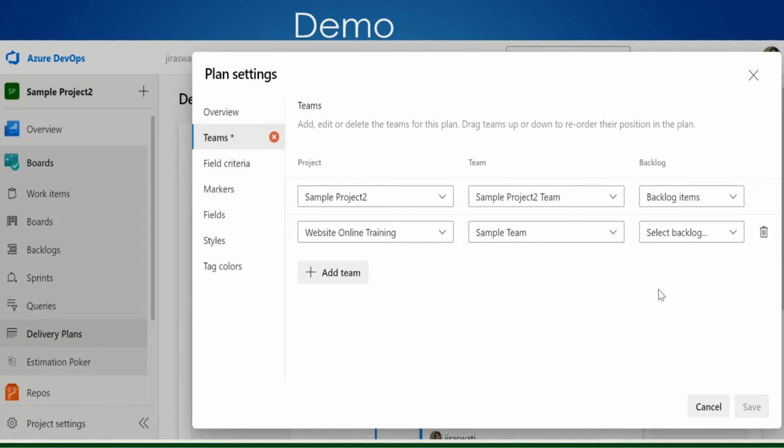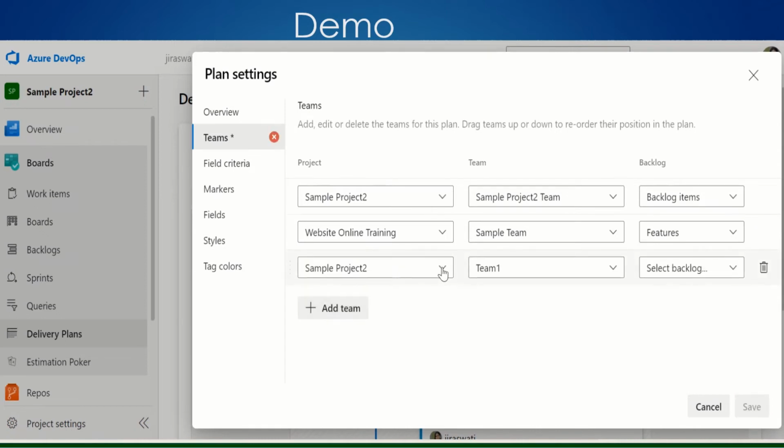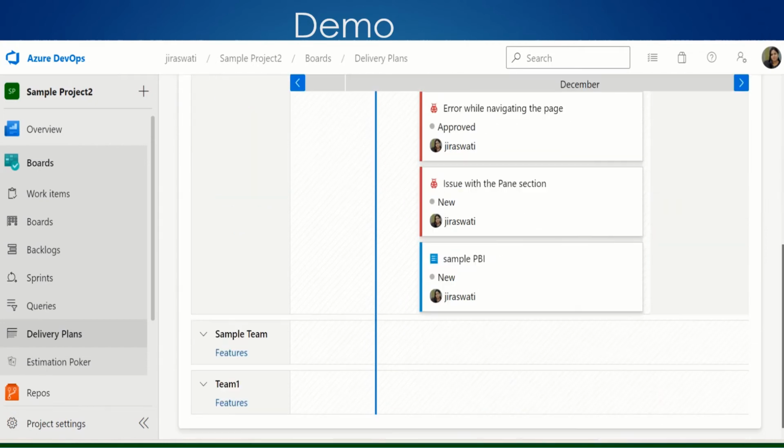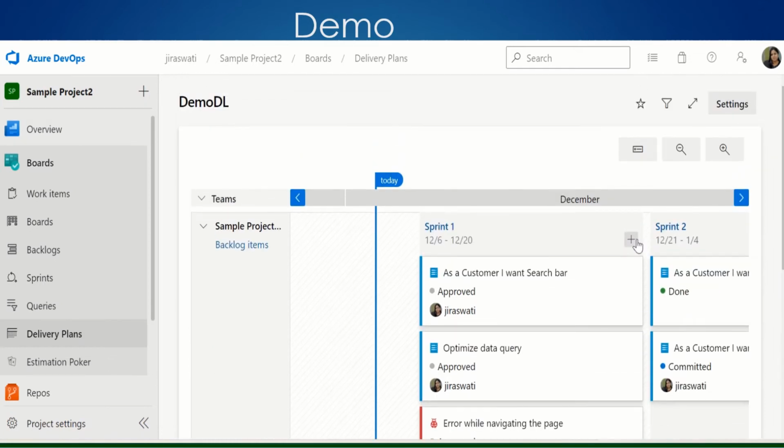So let me choose this based on feature, if anything is there. I'll also add one more team. Let it be sample project 2 team 1, and select as per the feature or PBI, whatever is required. Okay, so let it be this feature because we have a backlog item. Click on save. See, you are able to view your sample team and the team one. From here also you can create the work item.